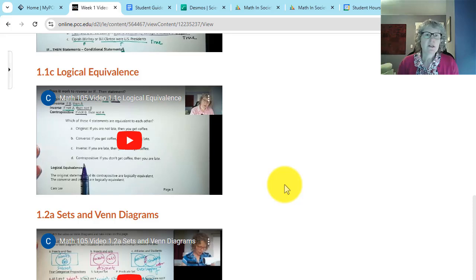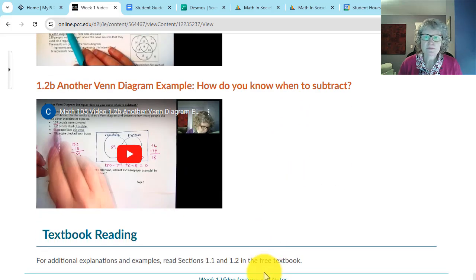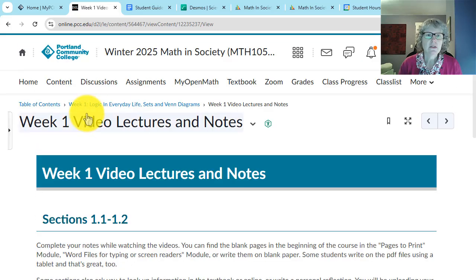So if you want to split it up, you could do the 1.1 notes and then practice that, and then do the 1.2 notes and practice that. It's up to you. Or if you want to watch all the videos and all the notes for the week and then do all the homework, that's up to you, okay? So play around with it, see what works best for you. Okay, that's always the second thing in each week.